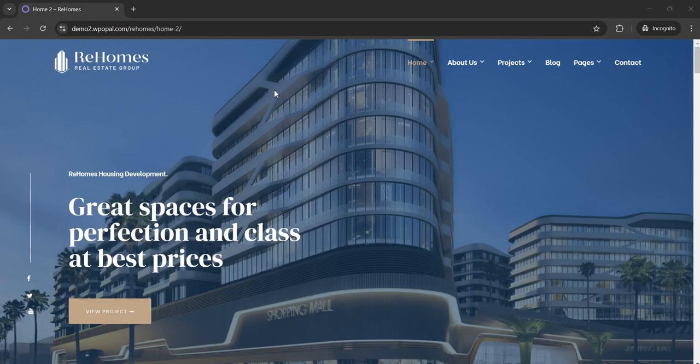Hello guys, I'm going to show you how we are going to create this website from zero, and I will be using a theme.